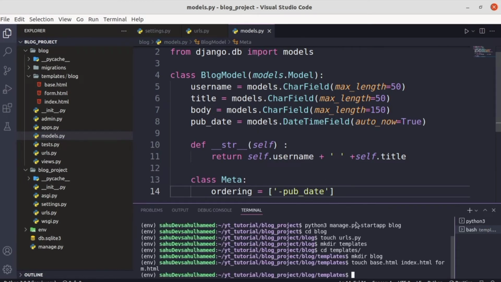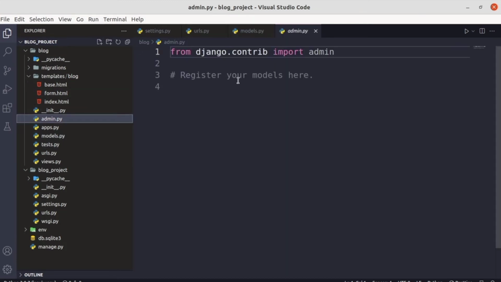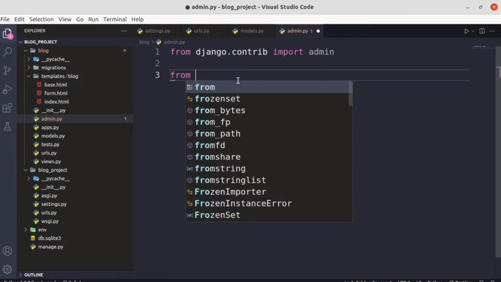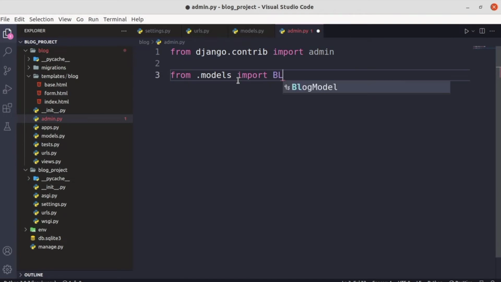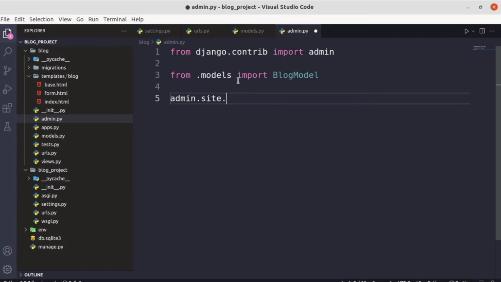Okay, now let's register these models in the admin.py. First import models from .models, import BlogModel. Okay, admin.site.register, not reduce, register.